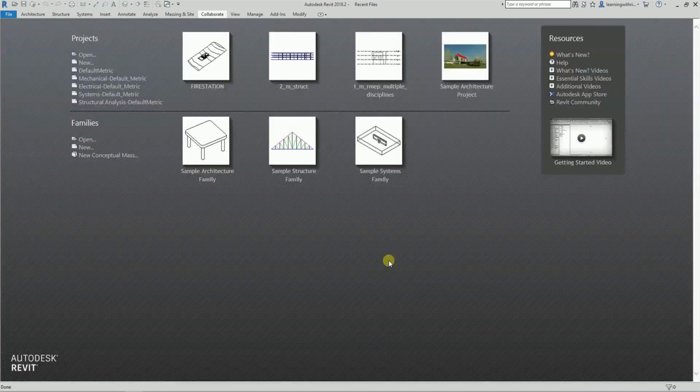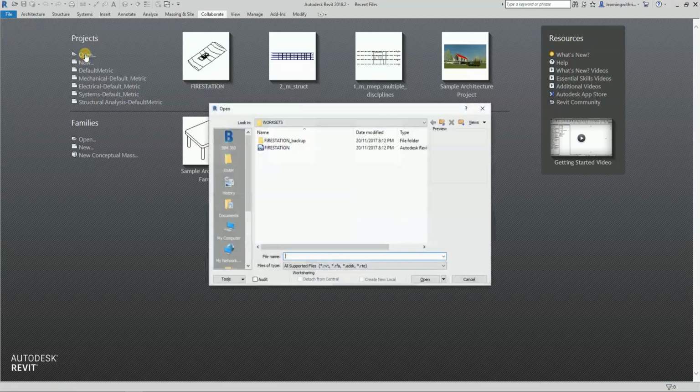Now, to start your project, you do not open the central file directly. Do not click this one because it will open the central file. So what you can do is open... This is actually the central file. Just imagine this is your server. This is the folder that is saved to your server, and then this is the central file.